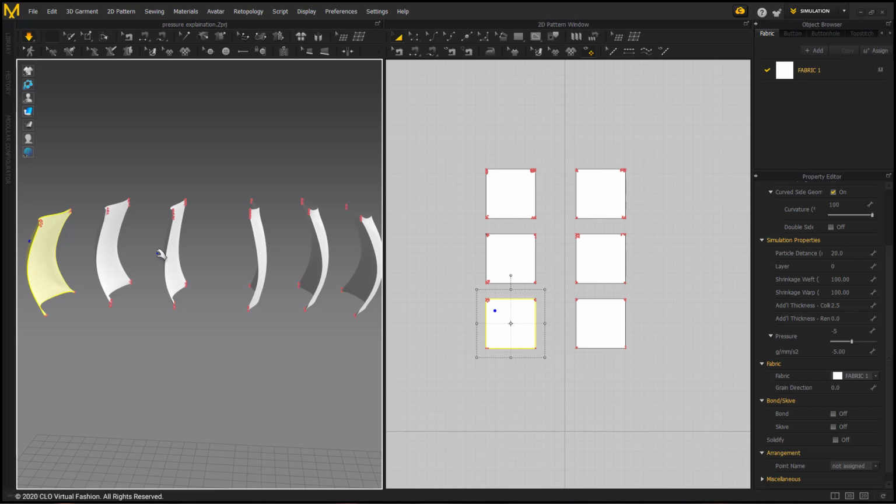So just keep in mind how you are utilizing pressure. In this tutorial, we will be touching on how to use pressure to create a vacuum or use it to create more wrinkles as we create our pillowcase and creating a pillow. So let's go ahead and start that next.